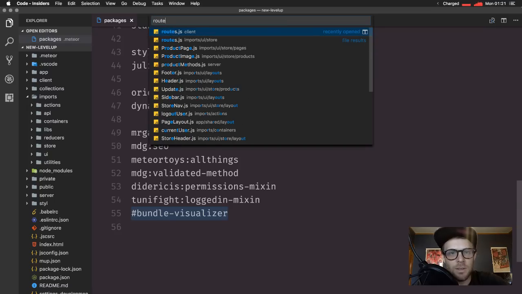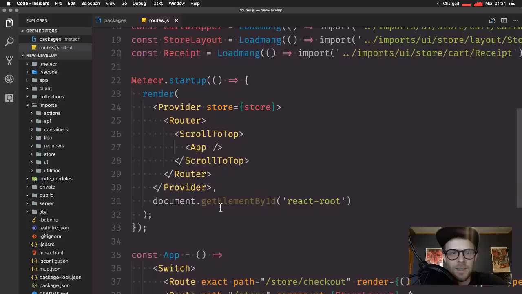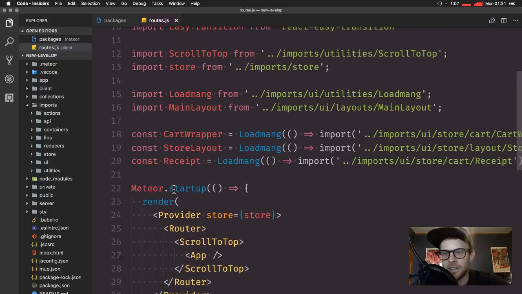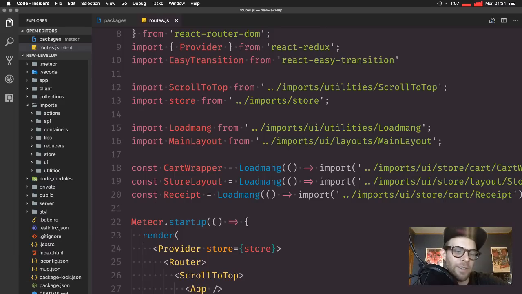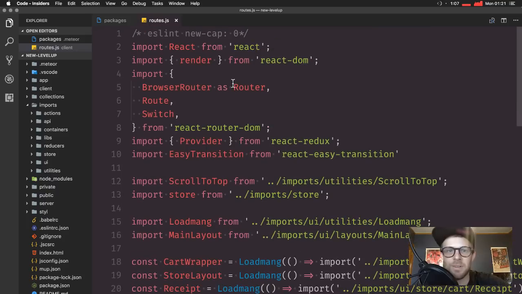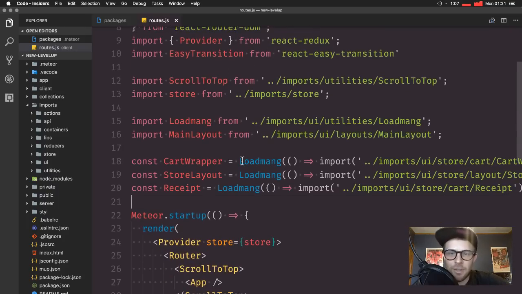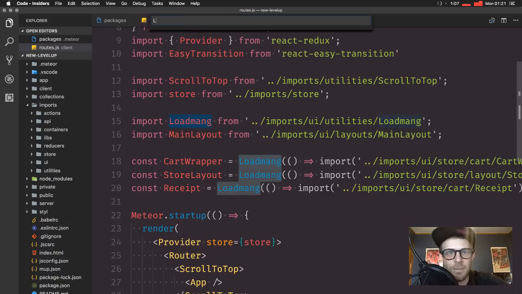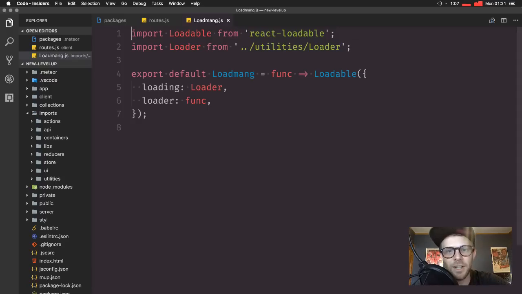So routes, let's head to the routes where we're going to see this in action. I apologize for this color scheme. I was using my normal color scheme and then I did an update to VS Code seconds before I started this stream, and it of course broke the theme for some reason. So let's check it out. You can see that I built a little helper function called loadmang. Loadmang is very super simple. It's really just saving me some boilerplate code.